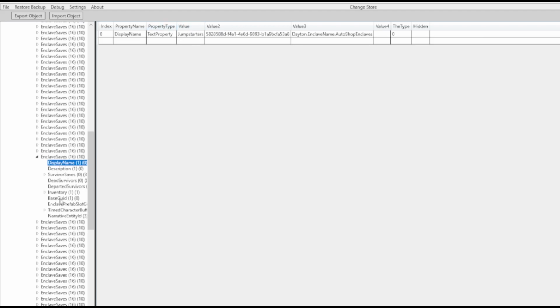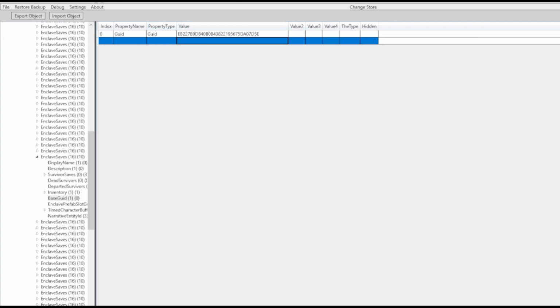And you'll notice down here the base GUID. Go ahead and paste the other one over this. That's it. That's all you have to do here. Go ahead and save. And go ahead and exit out of this, reopen the game, and let's go ahead and go back into the game because there's one more step you will need to do.